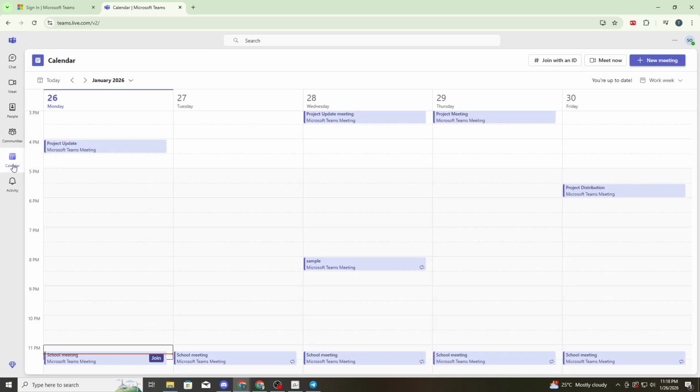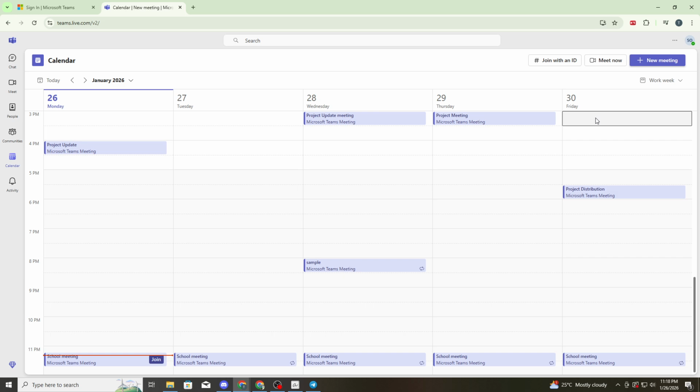With the calendar open, you can now pick the date for your meeting. If you need a broader perspective, use the monthly view. If you're looking for more detailed scheduling, switch to the weekly or daily view. Once you've selected the date, click on it to begin setting up your meeting.